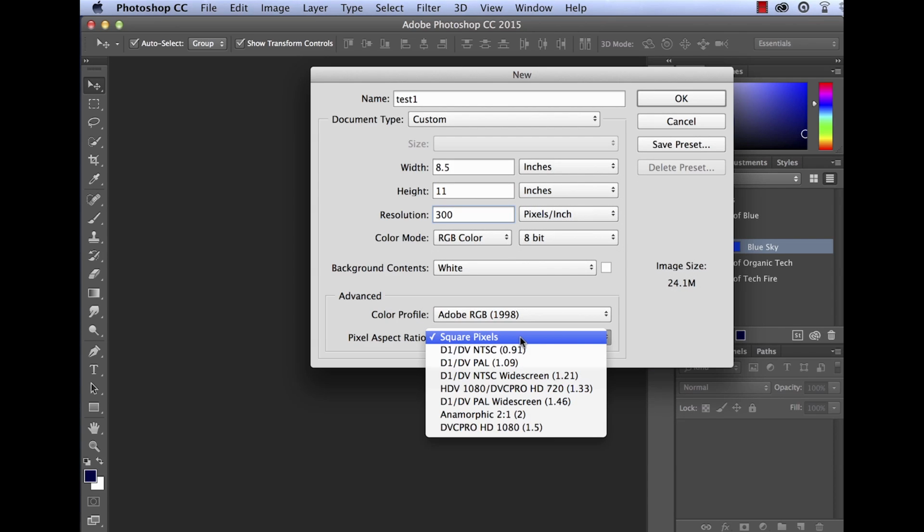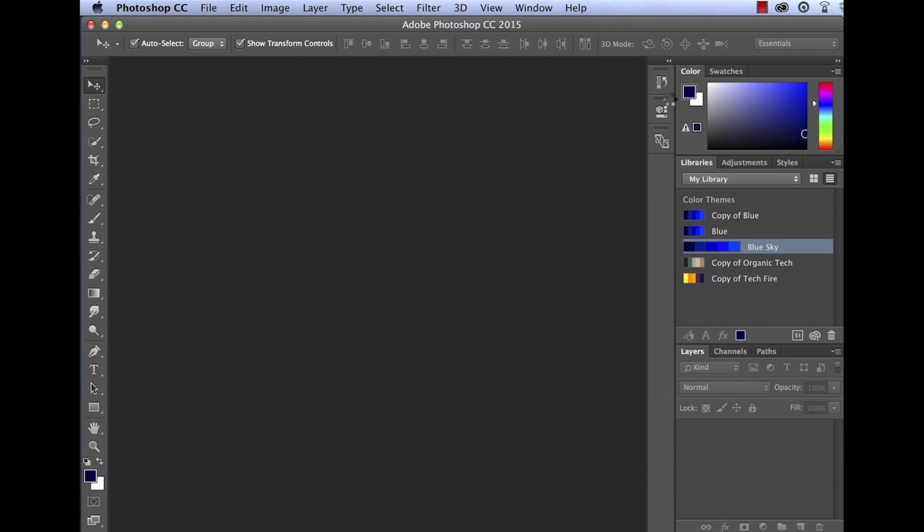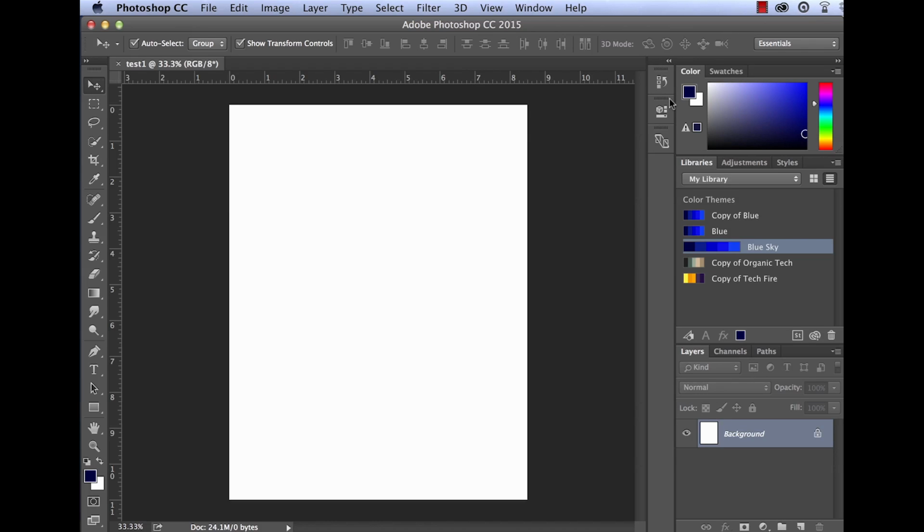I can also change my pixel ratio. This has to do with whether your document is going to be for a handheld device or a broadcast device, in which case you may want to change your pixel ratio. But for us, who are going to be doing things either in print or on web, we're going to leave our pixel ratio alone. And I'm going to press OK. And now I've got a document to start with.